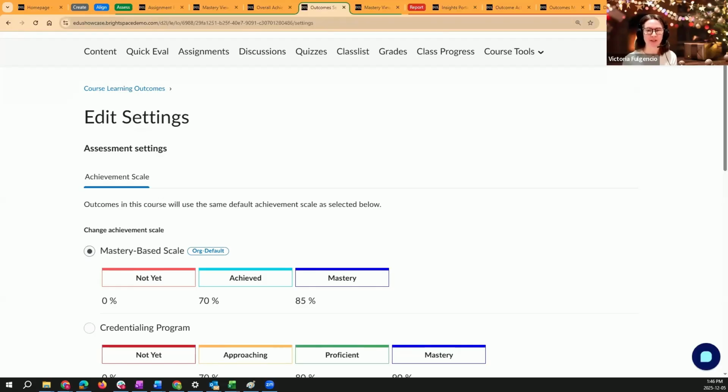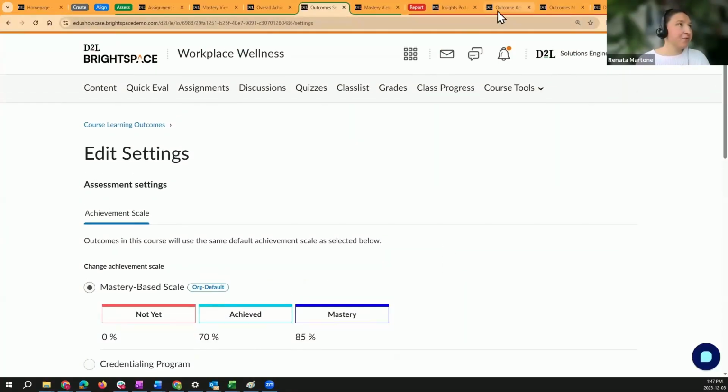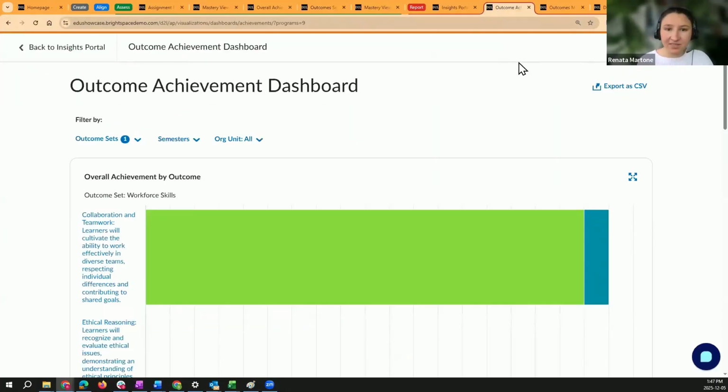I'm trying to get more information on how to use OA with Analytics Builder. I think that's more, Renata, correct me if I'm wrong, a Performance Plus question, correct? I think we're referring to the outcomes achievement dashboard with Analytics Builder, so using the data that you can pull from here to perhaps build your own visualizations in Analytics Builder.